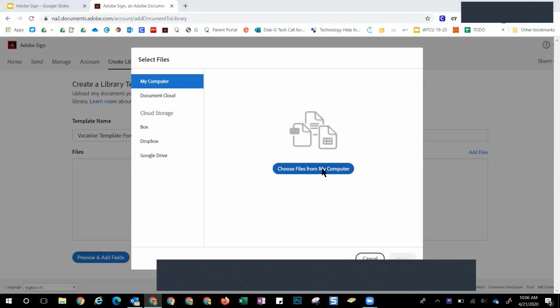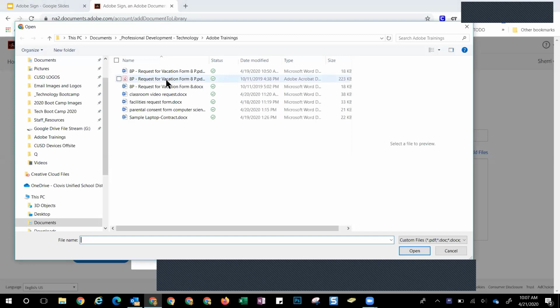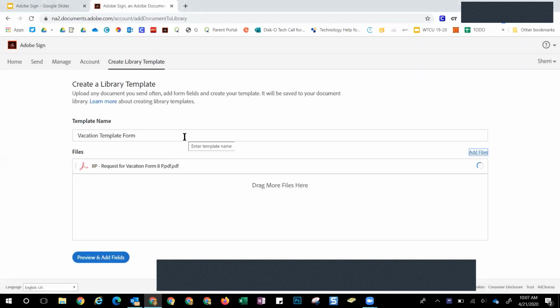So I'm going to choose from my computer. I'm going to grab a PDF. I don't know if you can see this or not, a PDF that I originally had put in fields for. It's already a PDF that had all of the forms in there with names and everything on them already. So I can say preview and add fields.